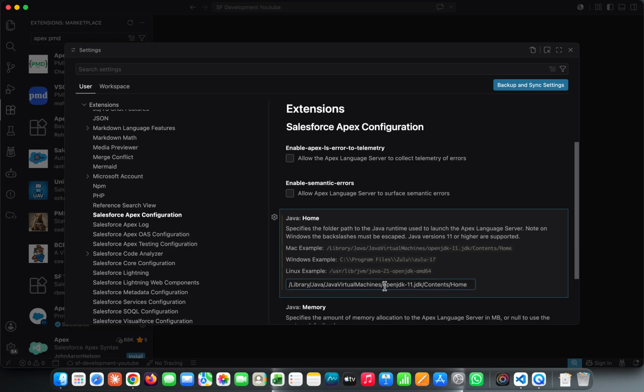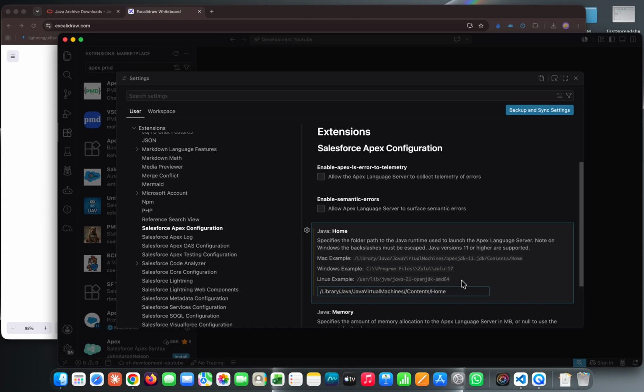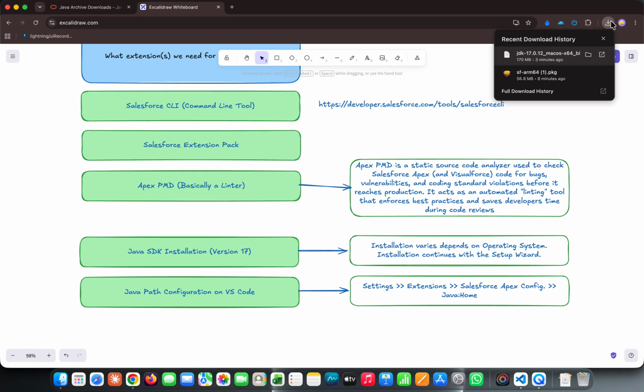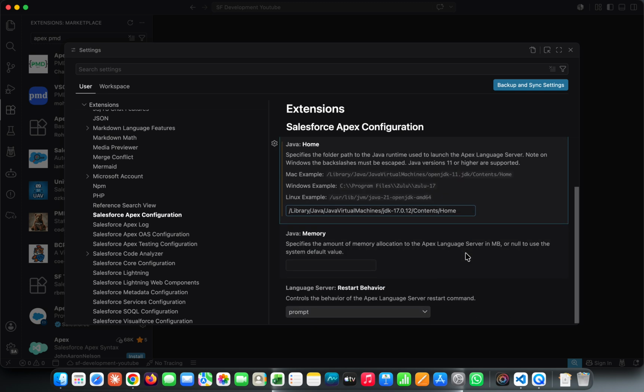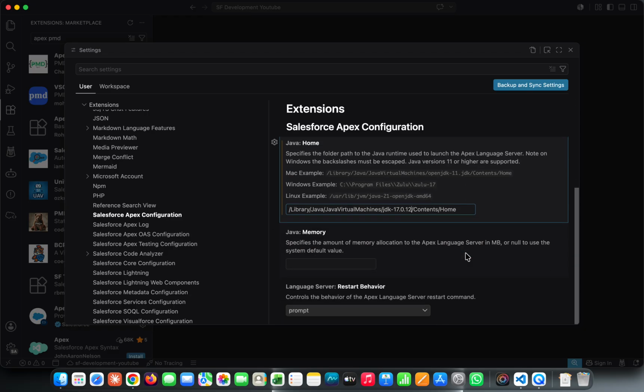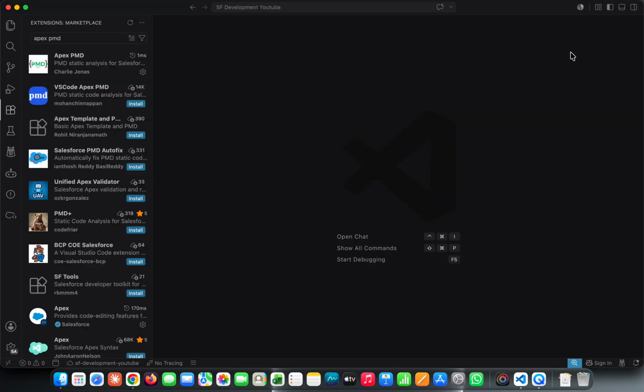But all we need is to change this section. We need to change this section with our own one. Let me check one more time. JDK 17.0.12. Just like this, and no need to do anything further. That's it. We don't have any save button. It's already saved under this profile, and we can close this.